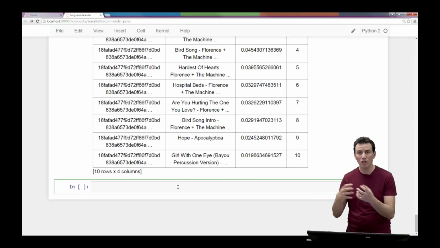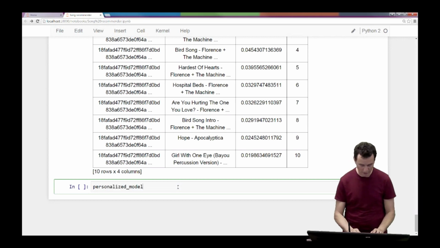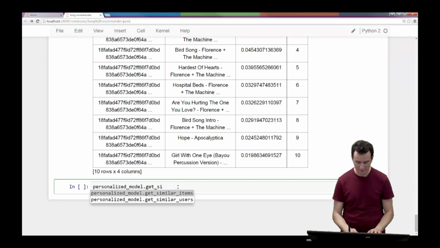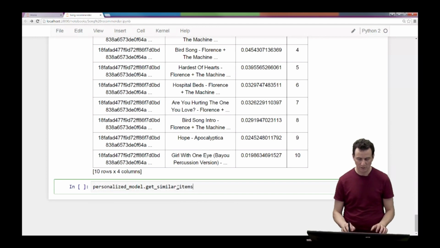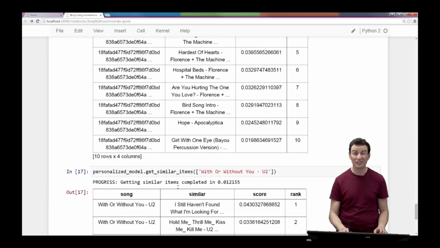So people who like the song also like this other song. We can do that by calling personalized model dot get similar items. You give it a list of items and it finds similar ones. So for example, if I really love the song With or Without You by U2, I mean, I really actually like the song.